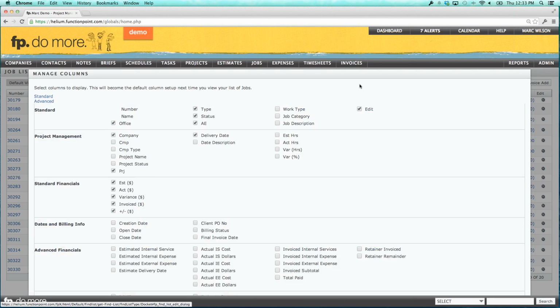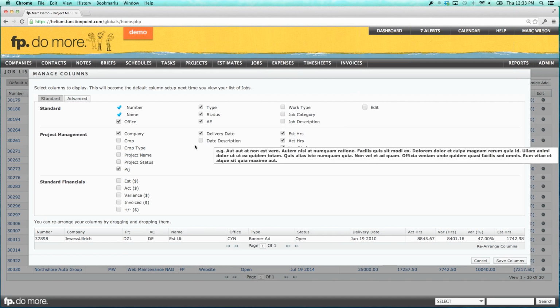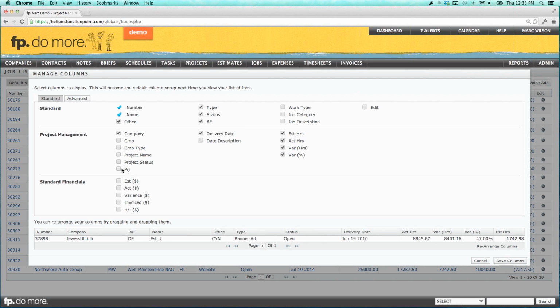I might decide, okay, well, I want to see hour information. I don't want financials right now. I want to see estimated, actual, and variance on hours and variance percentage. Also, maybe I'm going to take out this edit field. I don't need that. I'm going to maybe take out the project or other things, or add whatever I want. I'm also going to order these. I want to see estimated hours and then actual. Then I want variance on hours and variance percentage.